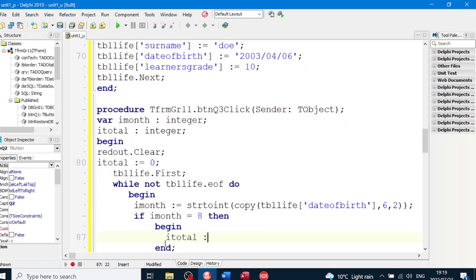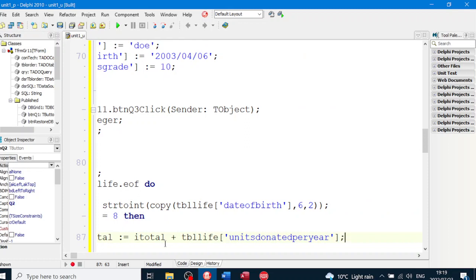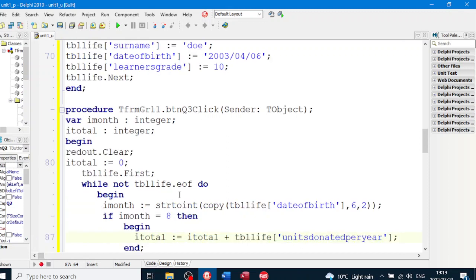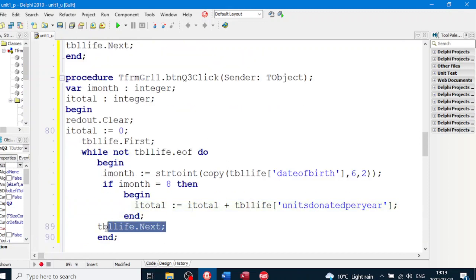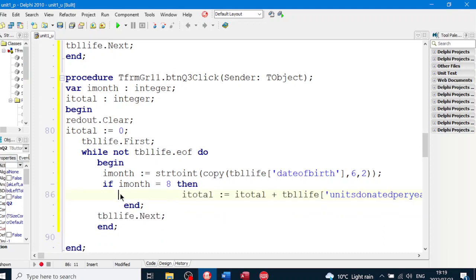And we're going to do our totaling of our units donated per year. That's a very long field name, isn't it? Extremely long field name. And I've got my dot next there, so that's safe. As you can see, we're only doing one thing, so I can get rid of this begin and end here.